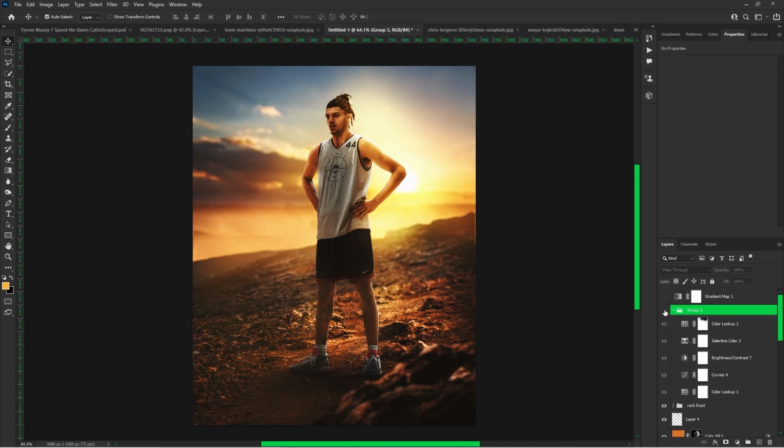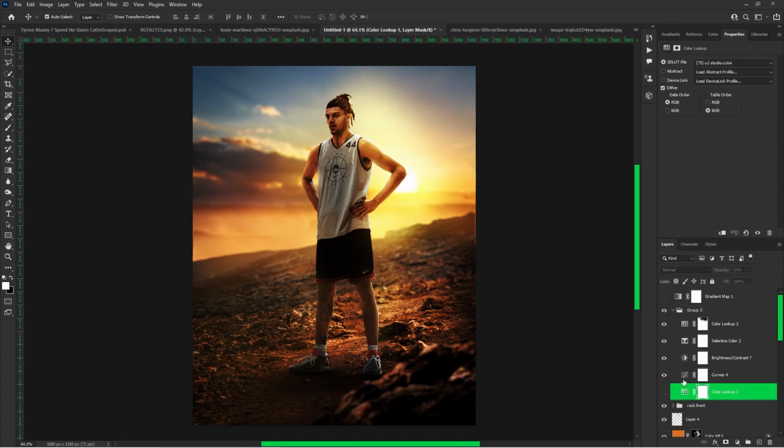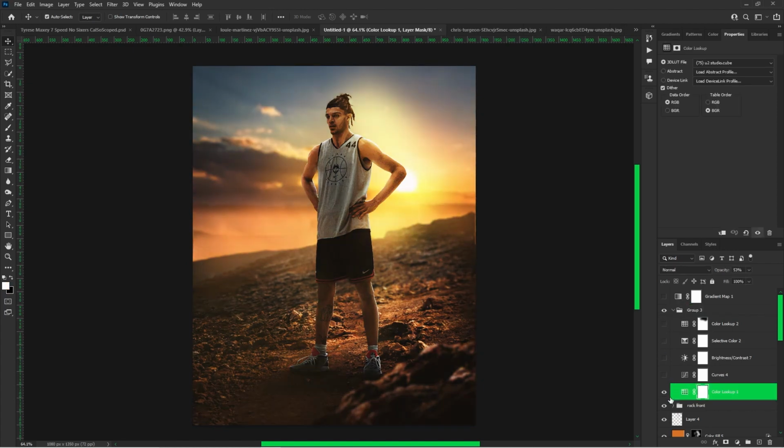This is my color lookups. I didn't even tell you I had the CCs, but this is my CCs group. So this is just a bunch of color lookups that I put together. You guys can download my color lookups. I'll link them in the description.